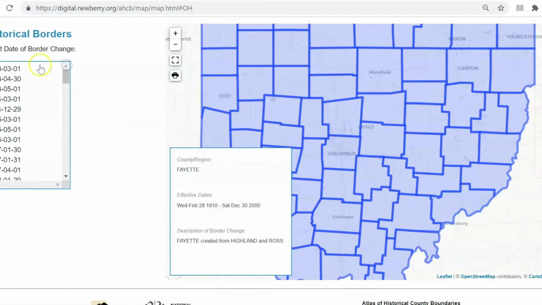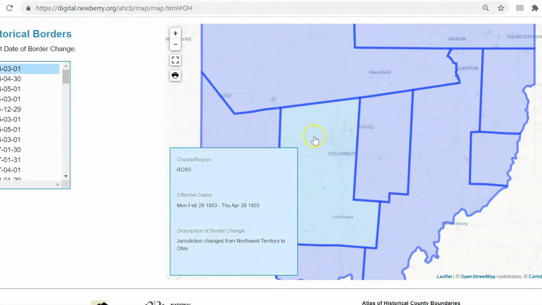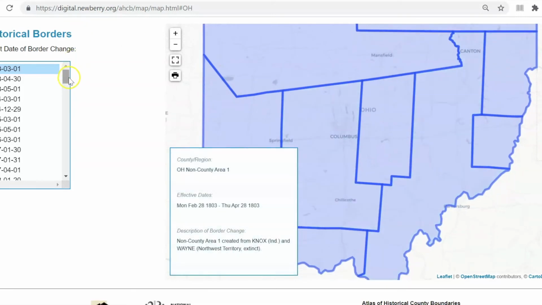Then I'll go back to 1803 and click on Washington County, and I can see that yes, indeed, that county shrunk tremendously during that time period. Now it's time for me to zoom in and figure out where exactly my family was. I've got records of them paying taxes in the same neighborhood as that deed in Barlow Township, Washington County, at least as early as 1810.